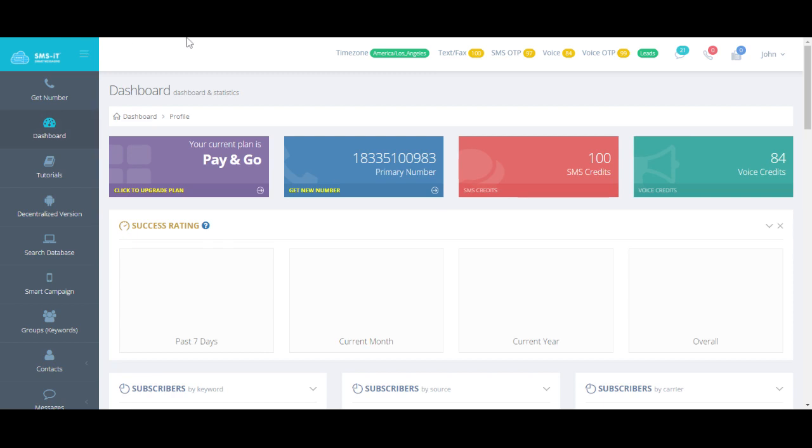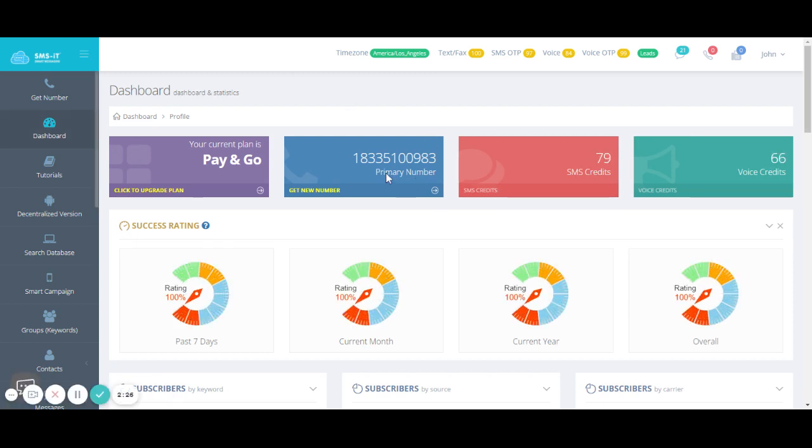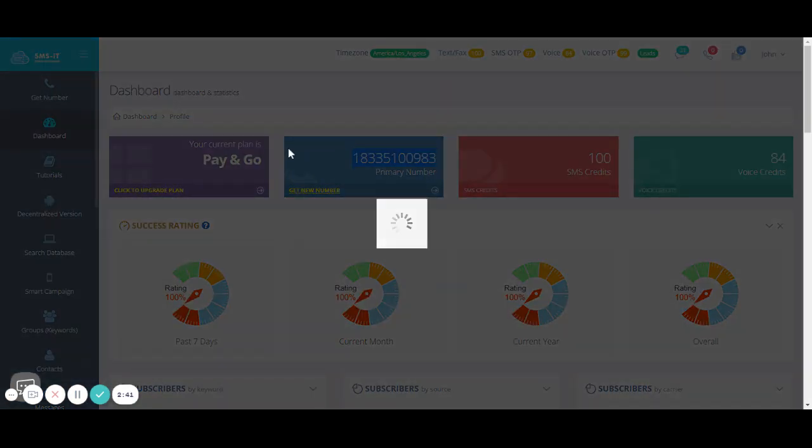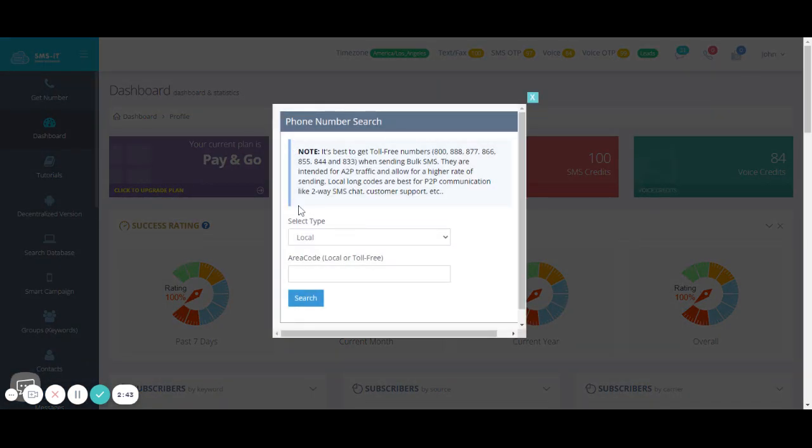Now, if I wanted a number, for example, if I had a brand new account, I would not have a number. I have a number right now because I already chose one. And if I want a brand new number, if I had a brand new account, I'm just going to click here. And I'm going to search. Now I could search local numbers or toll-free numbers.